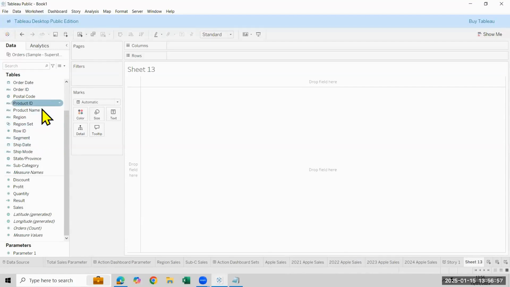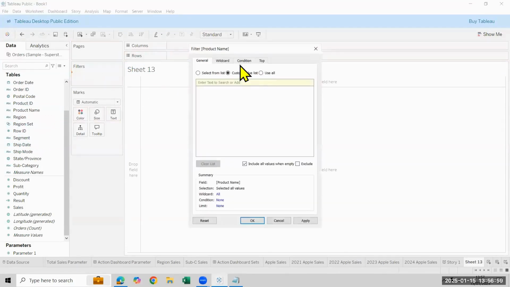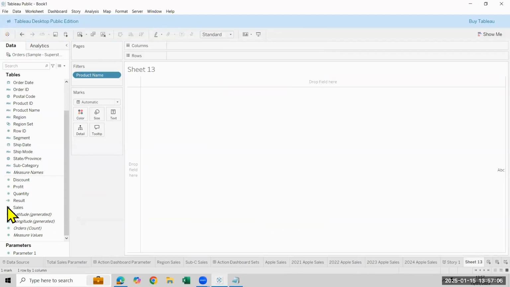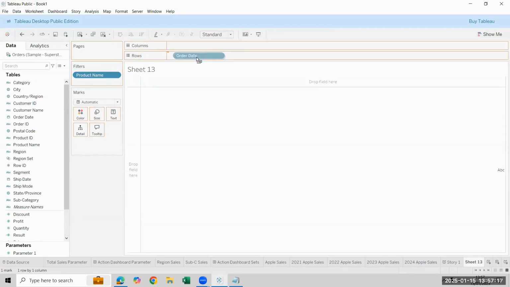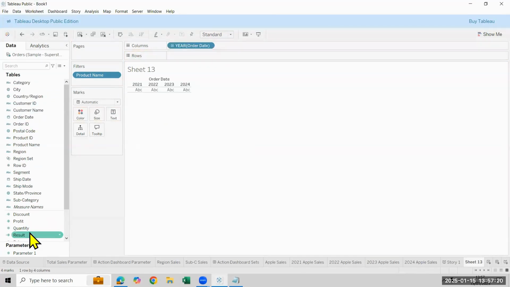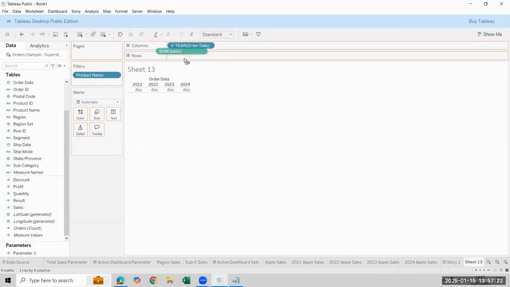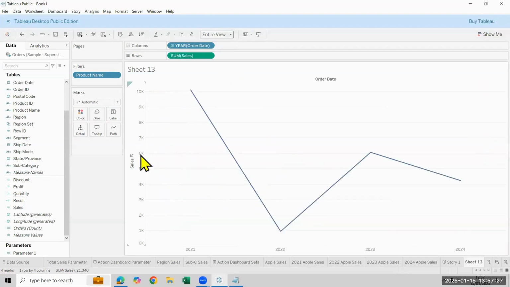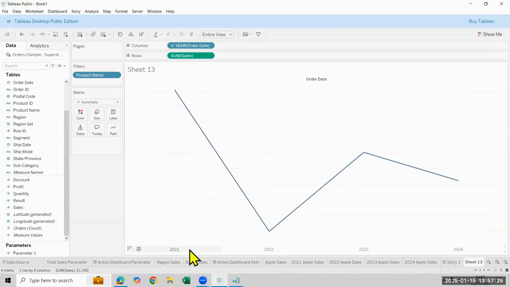I'm adding here product name in the filter. Contains Apple. Same filtering, nothing else. So I got the product name and I'm taking the sales and I'm keeping it in the text. So you can see here 21,340. Okay, I'm just removing it now. Now what I'll do, I'll take the order date and I'll keep it in the columns. And I'll take the sales and drop it in the rows. I got the graph. Can you see this? I'm just removing this. I don't want this.